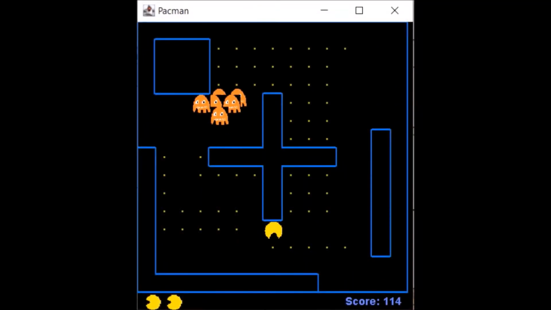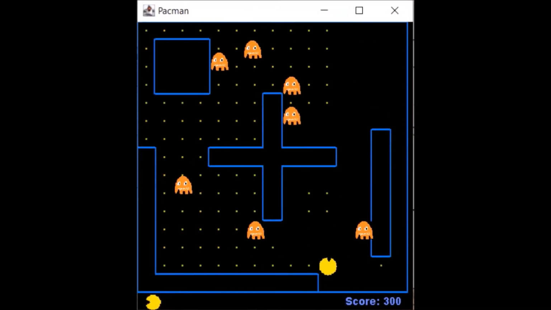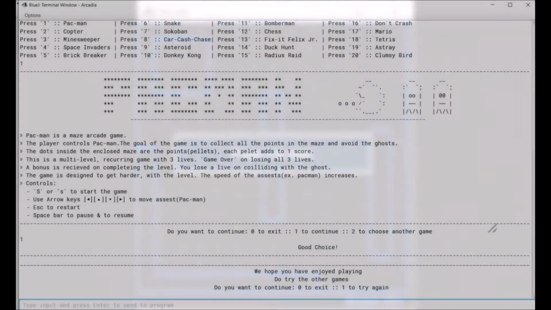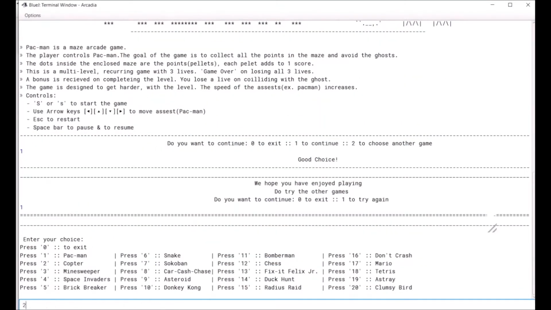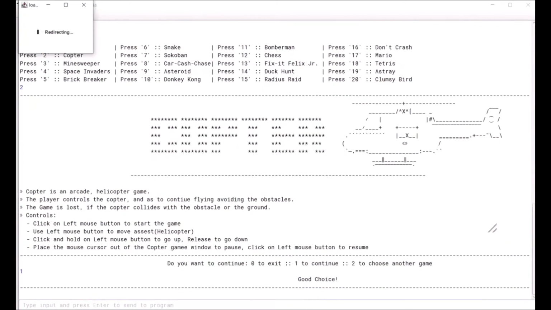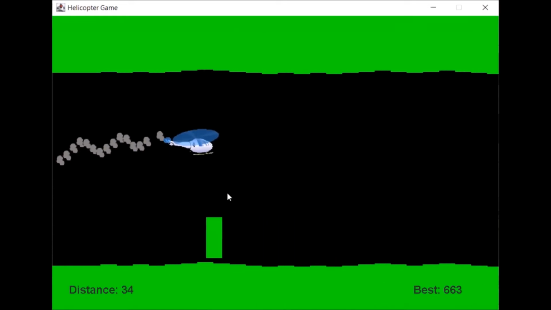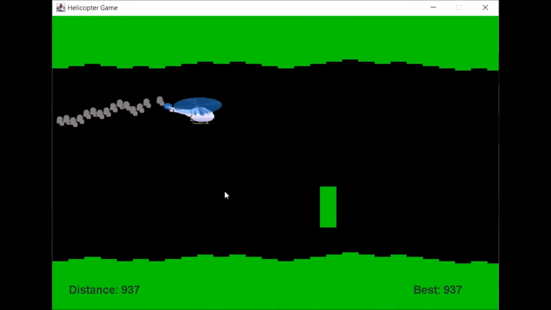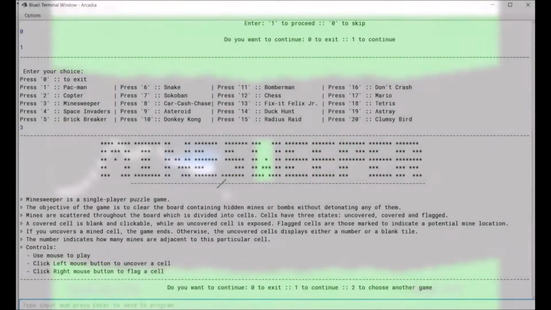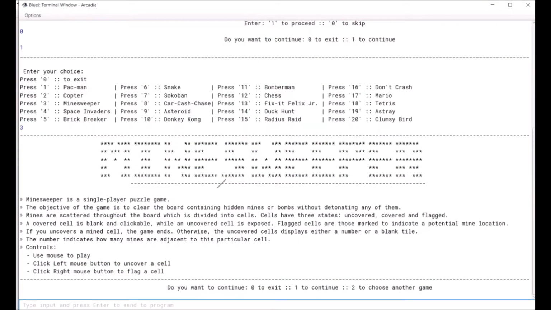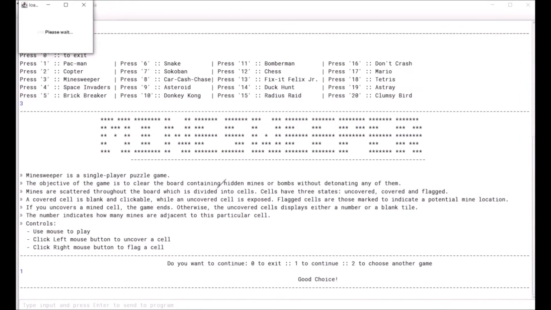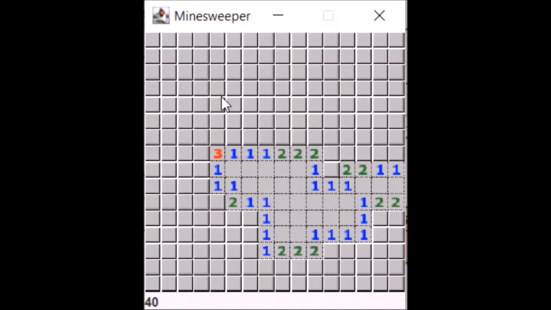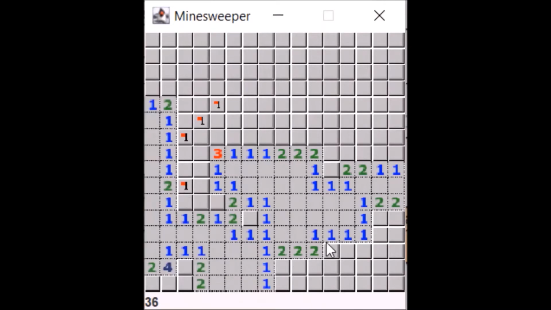This is the adaptation of the famous arcade game Pacman in BlueJ. So all the snippets of the gameplay have been fast forwarded. This is the copter game made using Java panel and JFrame, and of course the mouse listener for the movements of the assets. This is the Minesweeper game, which is basically found in all Windows XP and DOS operating systems.